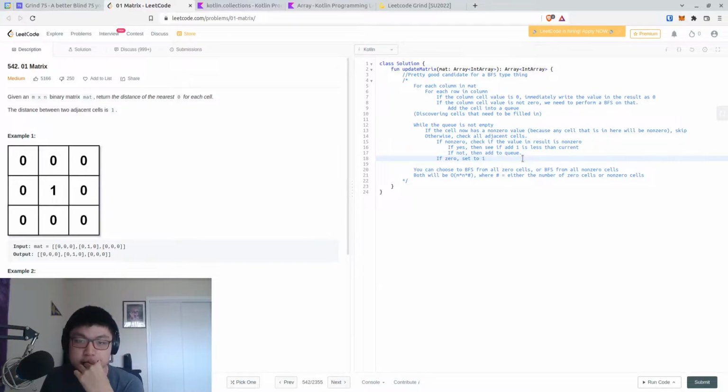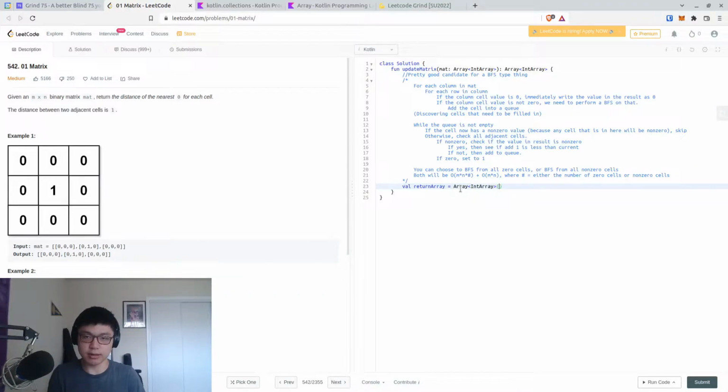Let's see. Check all adjacent cells. If non-zero, then that. If 0, then set to 1. Cool. So I think this is actually pretty straightforward. And I guess technically you also have another O of m times n added on to do the initial discovery. Nothing too major though. So let's go ahead and get started with the code. So we'll say val return array is equal to array of type int array, which is of size mat dot.